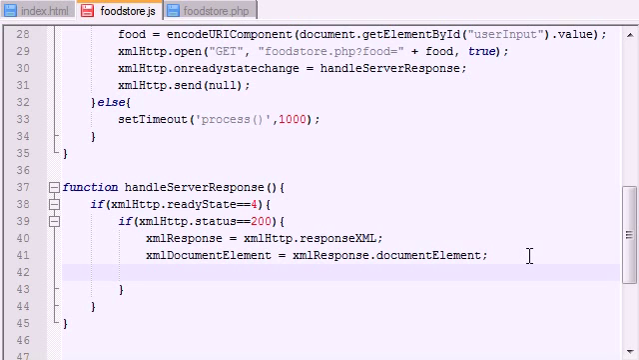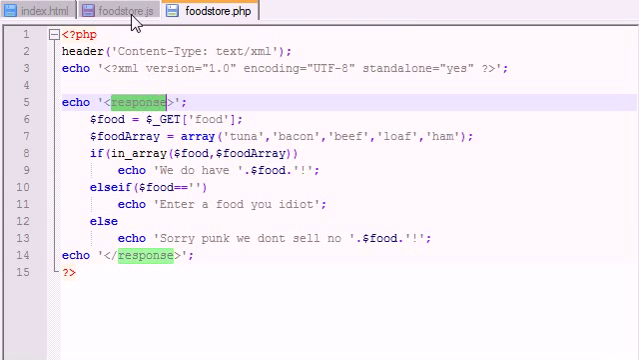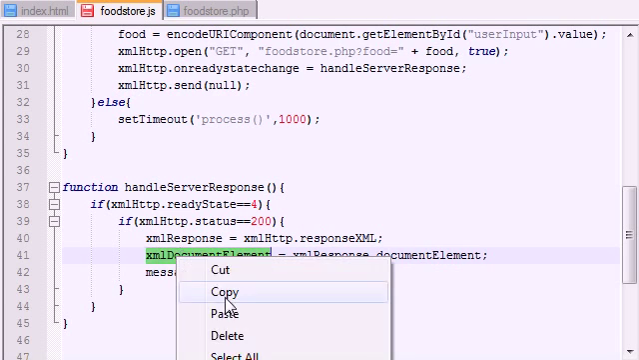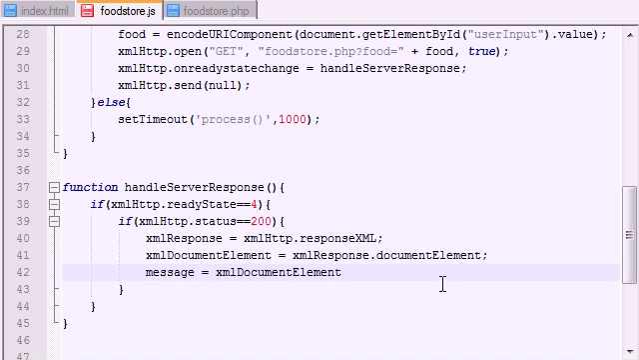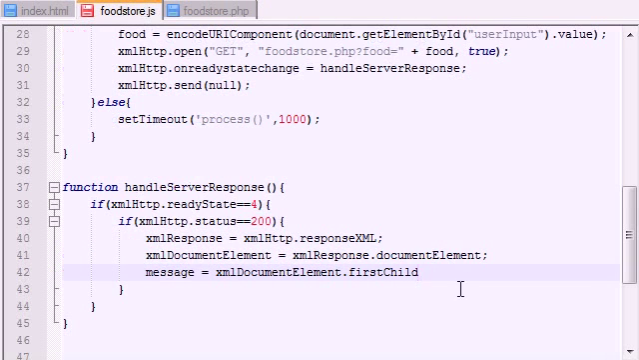What we are really focused on is this message right here, the message in between your two response tags in your XML file. So how do we access that? Let's set message equal to the XML document element, which is basically, think of it as your document. And what we want to do is look at the first child, because it's the only child in this document. That's the easiest way to access it, and then set it equal to data.